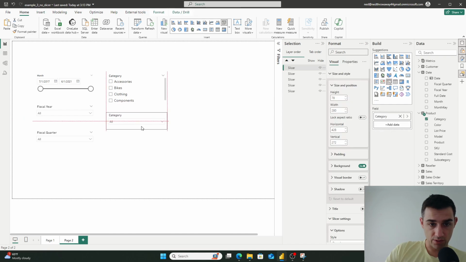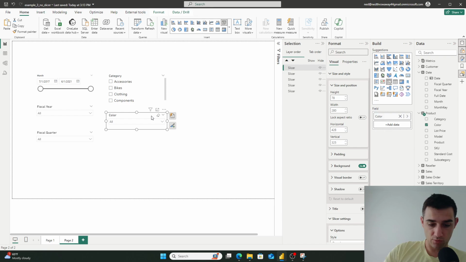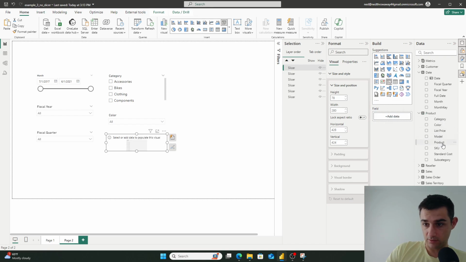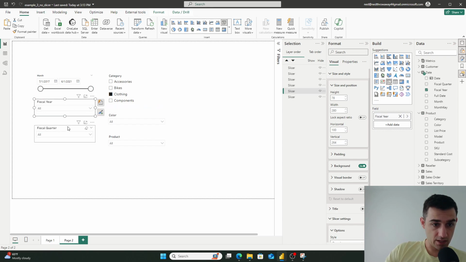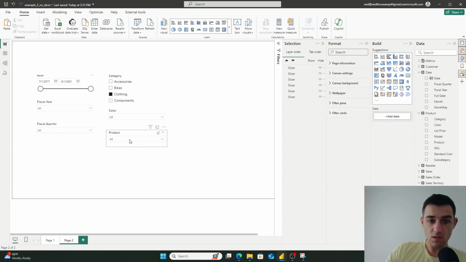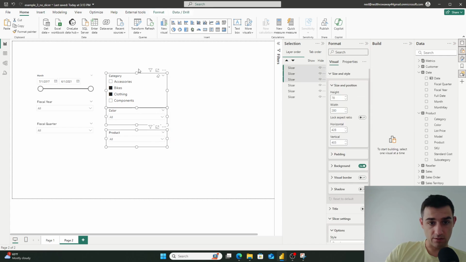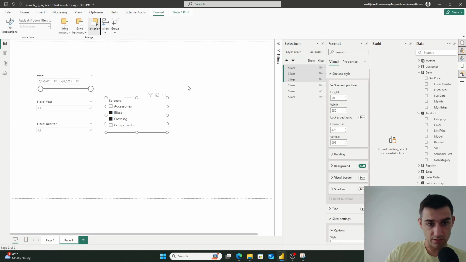And then I will bring over the color. And then finally the product right here. So I'll drop that over right here. And I don't like how this is extended, so I will bring all these up. And we'll actually start to create here our three different lists that we want to show. So here we go, there and there. And we will select all these and align these center.